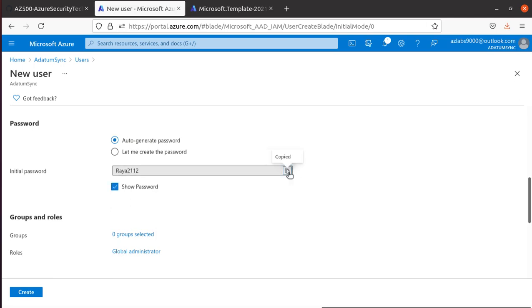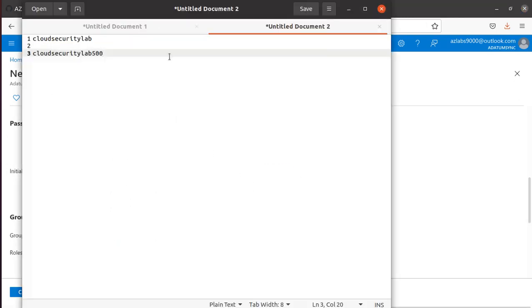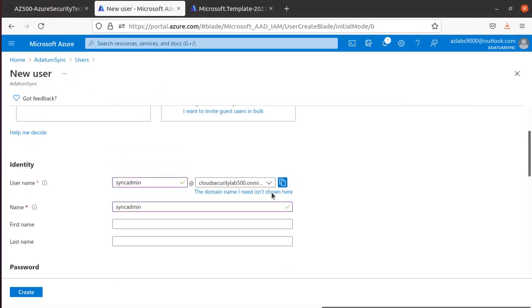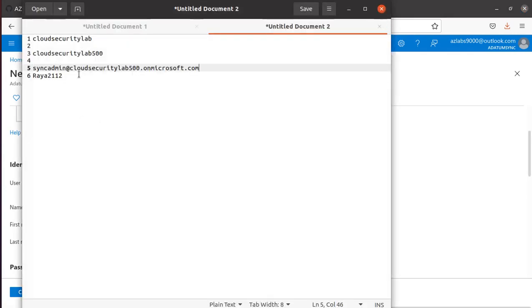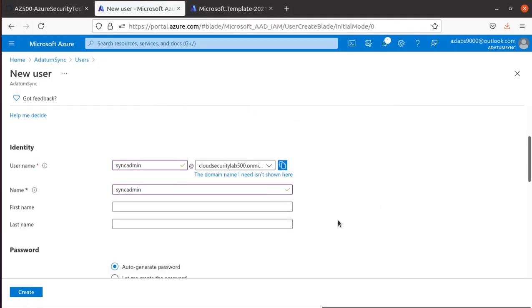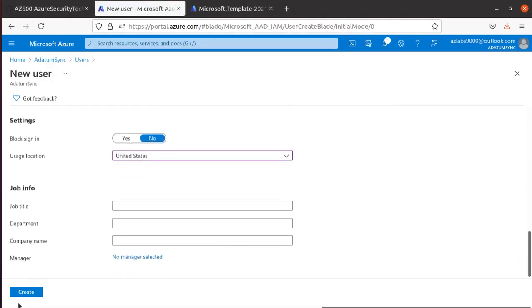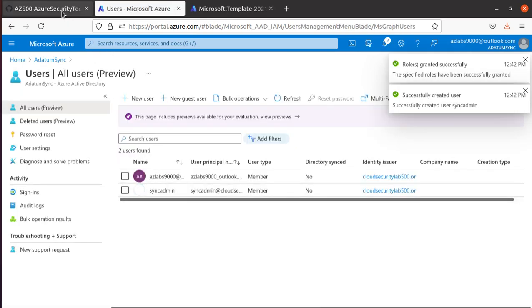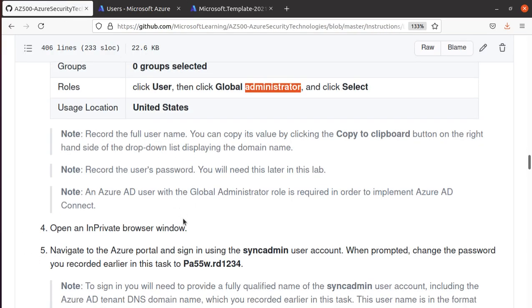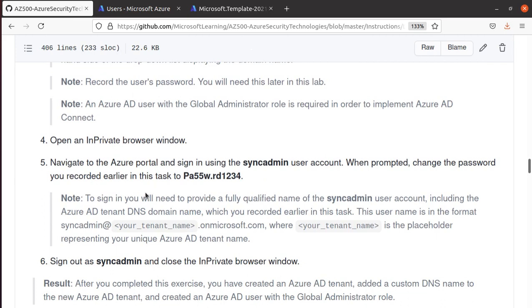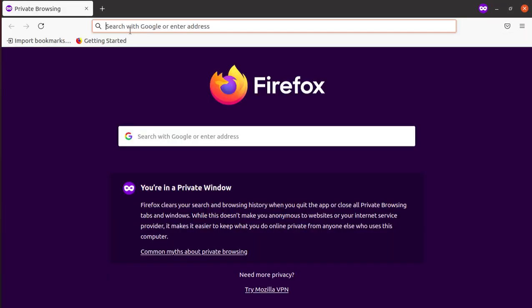So password, copy the password, and I'm going to save the password for this global admin person over here for now. Copy it to clipboard, come back over here, paste it. So we got that one, and that's about it. I'm going to hit create to create that particular user, and then we're going to open an in private window, and we're going to log in as that particular user.